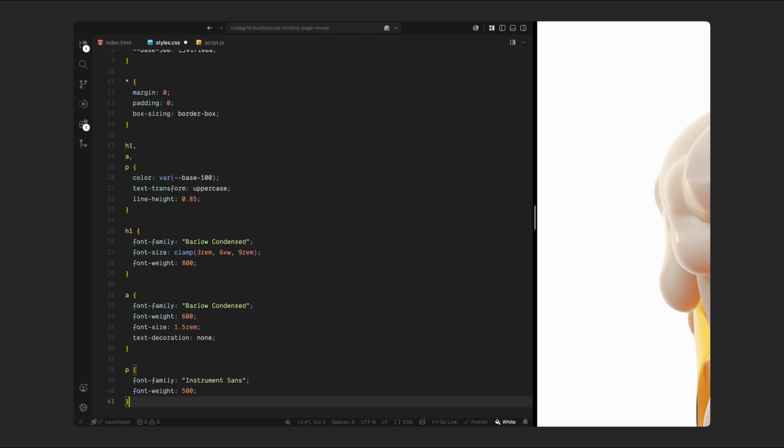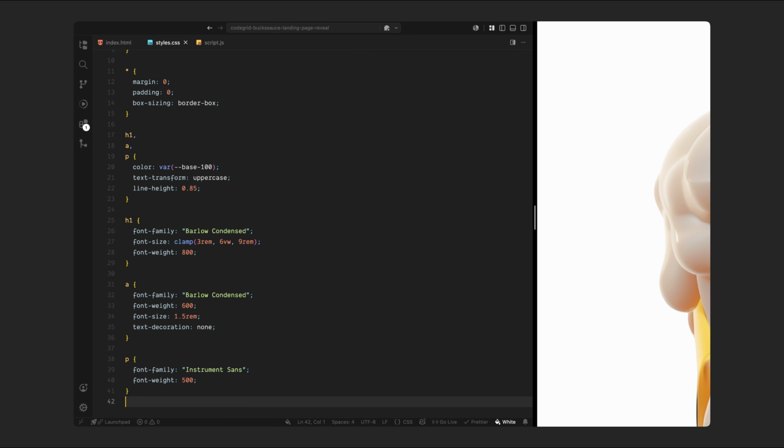Next, the shared type styles. The headings, links, and paragraphs all get the light cream color, all get uppercased, and all get a tight line height, since that's the look we're after across the board. Then each one gets its own font.